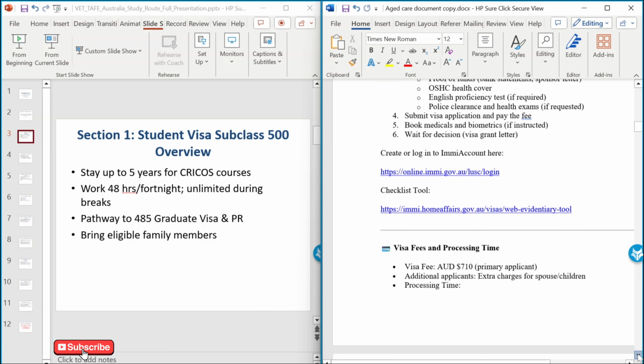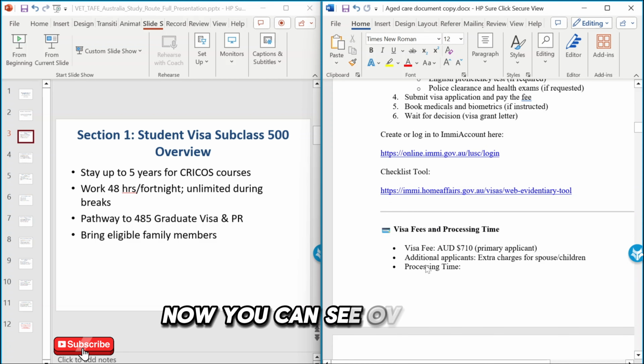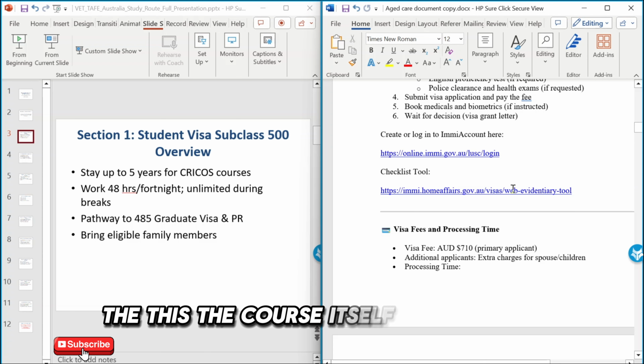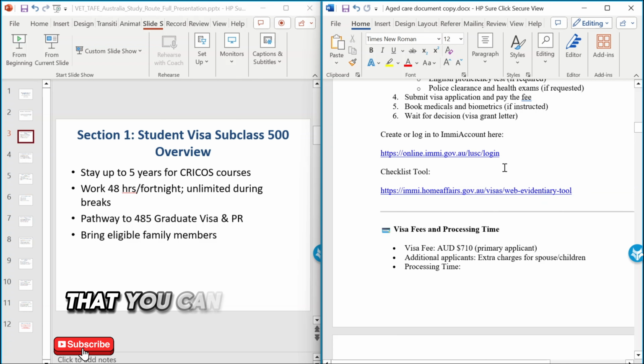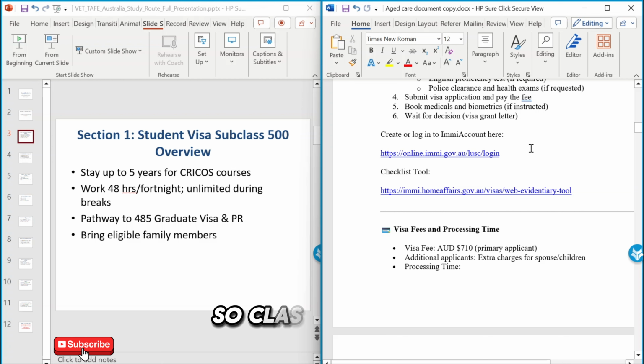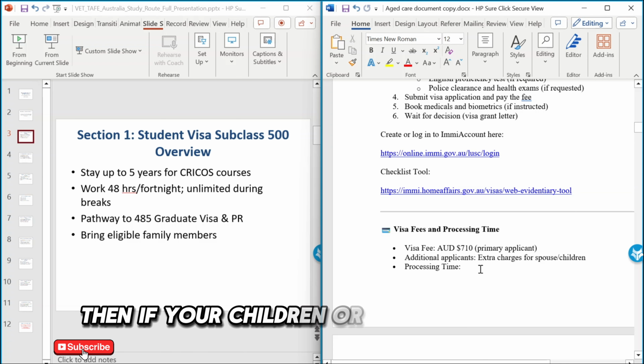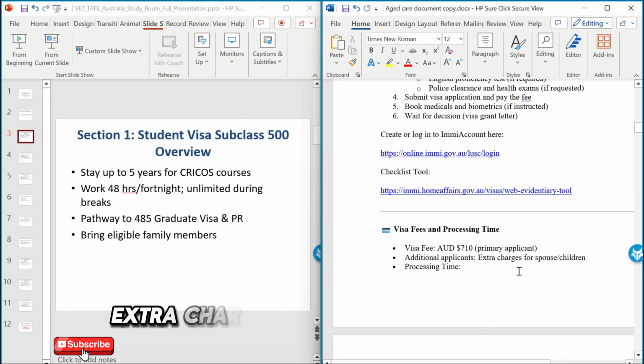Now you can see over here the visa fee and processing time for this particular course. The course itself is aged care. There are other courses that you can also do under this student visa subclass 500, but the one I want to talk about in this course is aged care. So the visa fee is 710 for the primary applicant. Then if your children or husband are going, there are additional charges for you to pay.